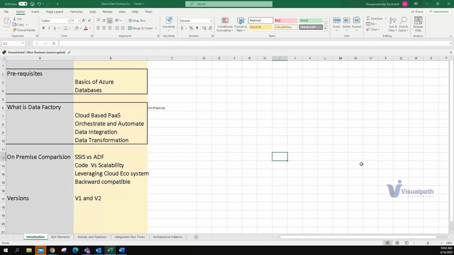So we should say that ADF is a kind of cloud version of SSIS. But I will say it is not as fully matured as SSIS, but it is a new technology. ADF is a new one which has come into the picture. Okay, so that's the basic comparison that I wanted you to understand if you are learning ADF, because you should understand the history of it.